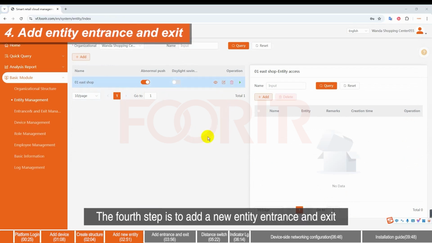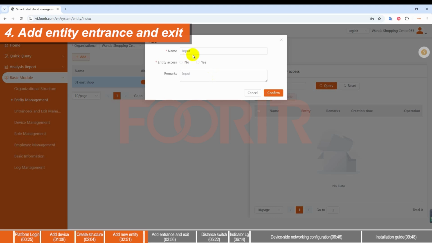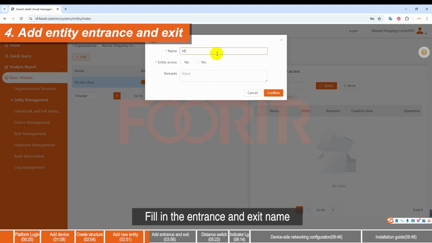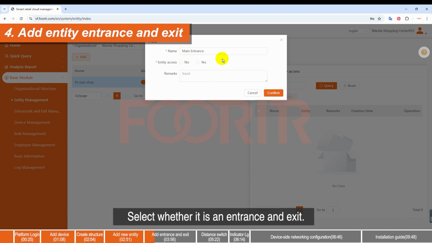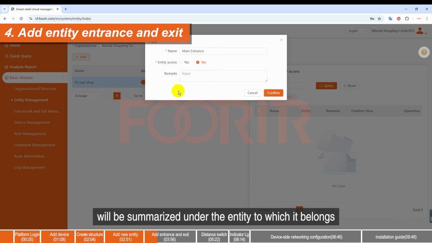The fourth step is to add a new entity entrance and exit. Select the entity in the list and click Add on the right. Fill in the entrance and exit name. It is recommended to name it according to the device installation location for easy management. Select whether it is an entrance and exit. Select Yes. The data of the entrance and exit will be summarized under the entity to which it belongs. Click Confirm.